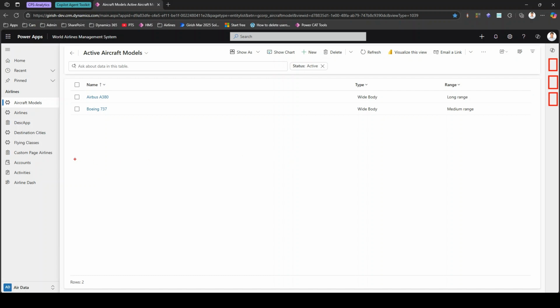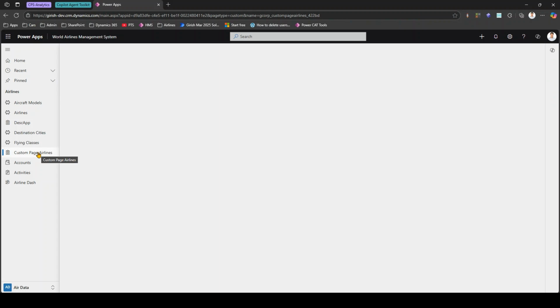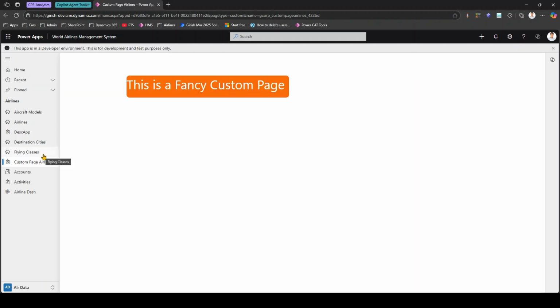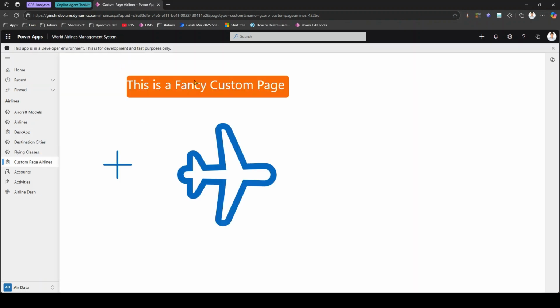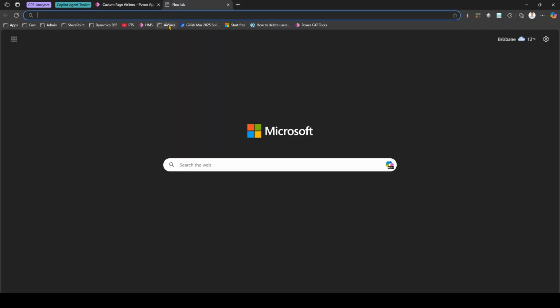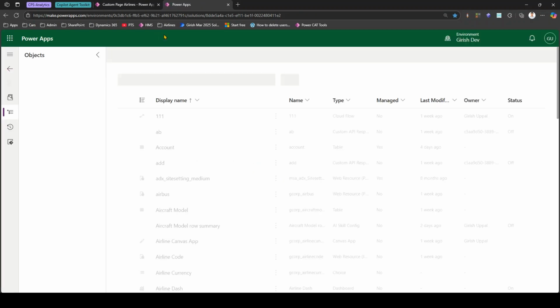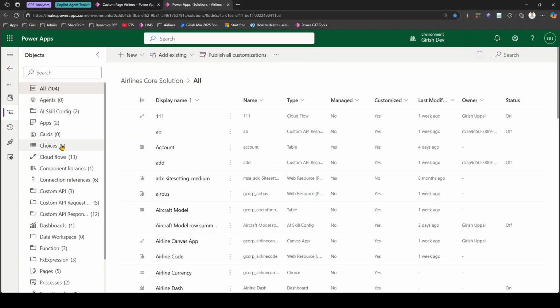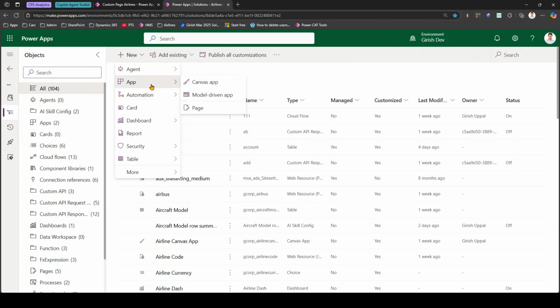Now, I have custom pages within my model driven app. If you don't know what a custom page is, if I click on this custom page airlines, this is a simple custom page. This is a fancy custom page, and I've created a page. If you don't know how to create a page, you can navigate to the solution you have created for your model driven app, and from there you can click on new, go to app, and click on page.